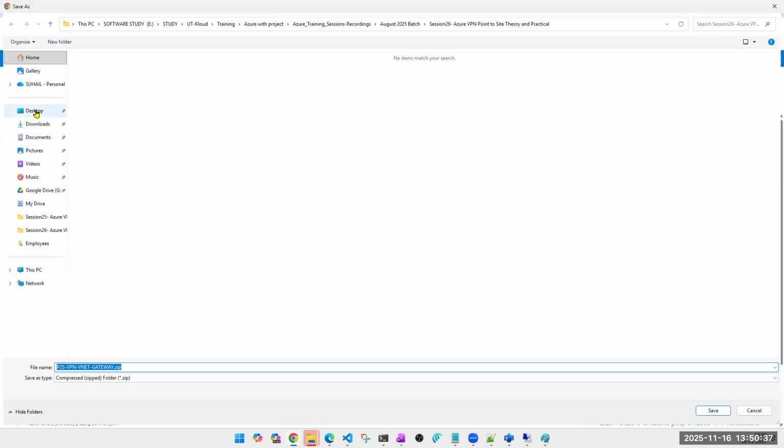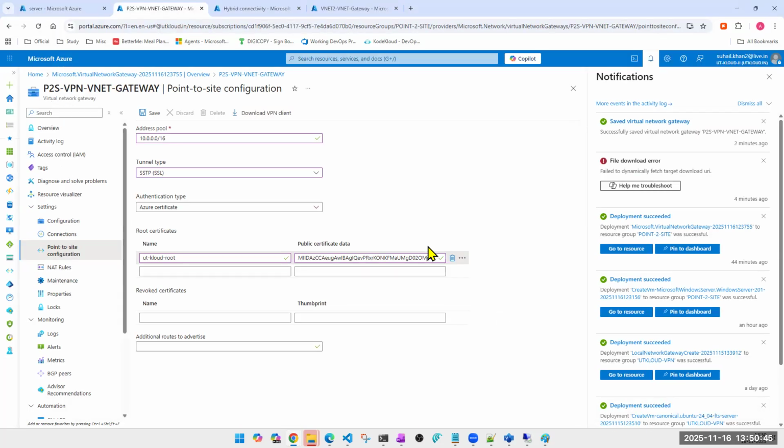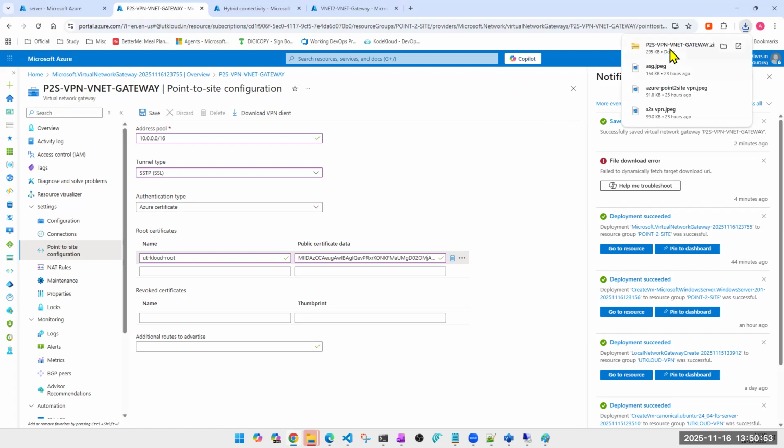I hope it gives me the complete files. So I've got P2S VPN VNet gateway. This is the name I had selected, hence it is giving the same name. If you would have selected the company's name, it would give you the company's name. Whichever name you select, it will give you that name. Anyway, it should always be thoughtful and meaningful names. So now I've managed to get that VPN.